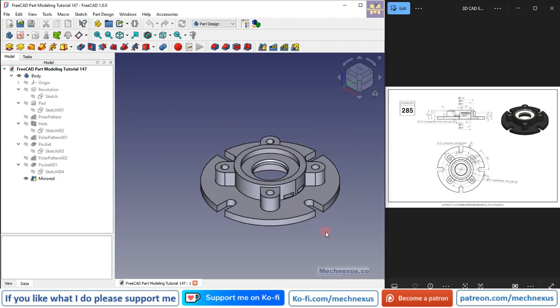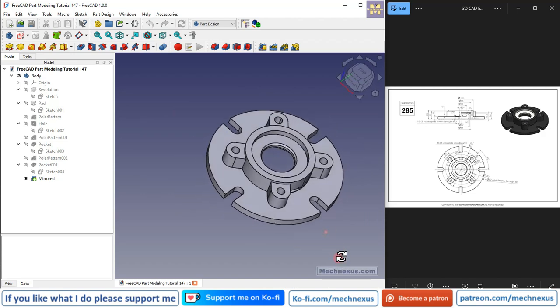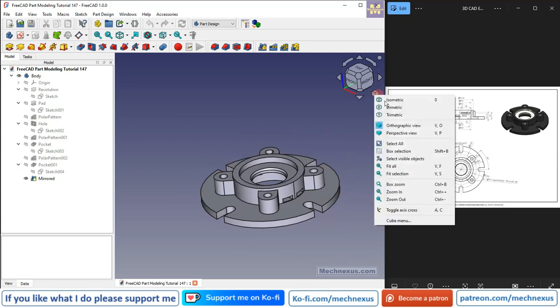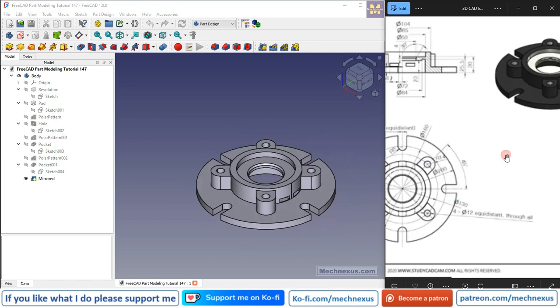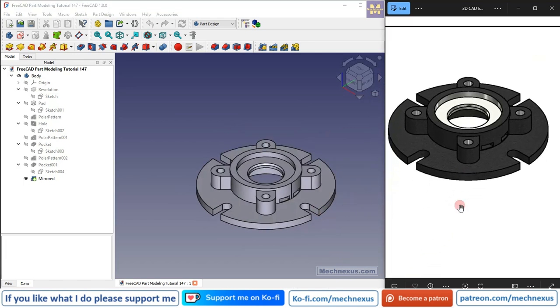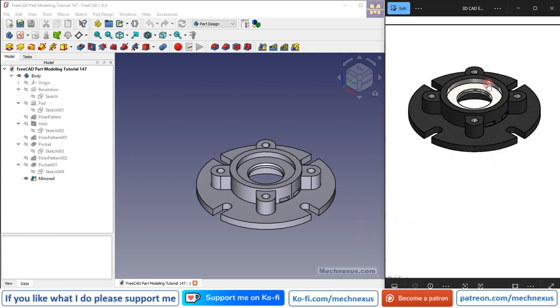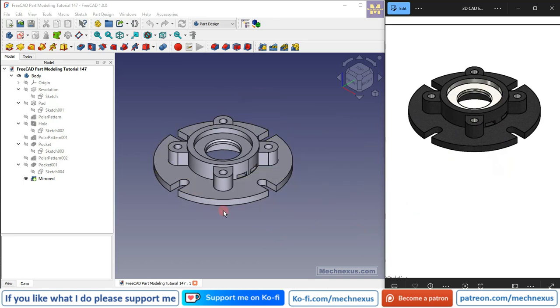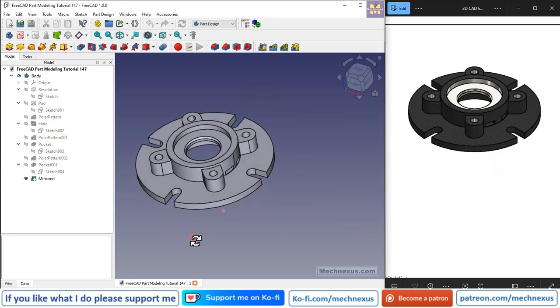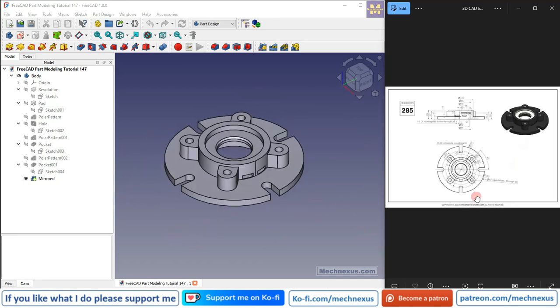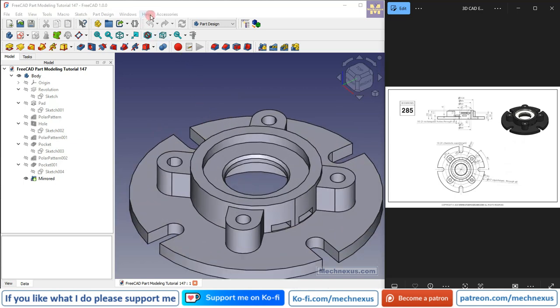Hello friends, welcome to FreeCAD tutorial, and in this tutorial we will model this part from the scratch. As you can see that I have already modeled it, and it is matching with the isometric view of our reference drawing. We will create this part from the scratch. So let's start our tutorial.